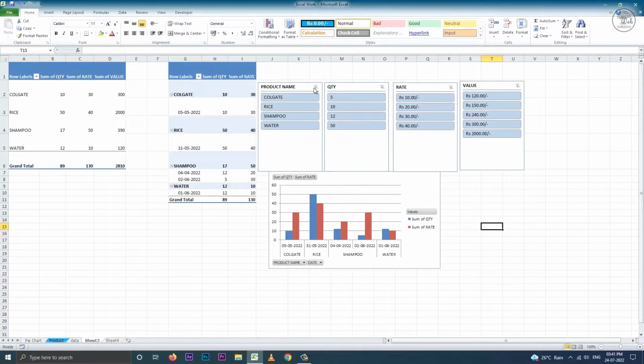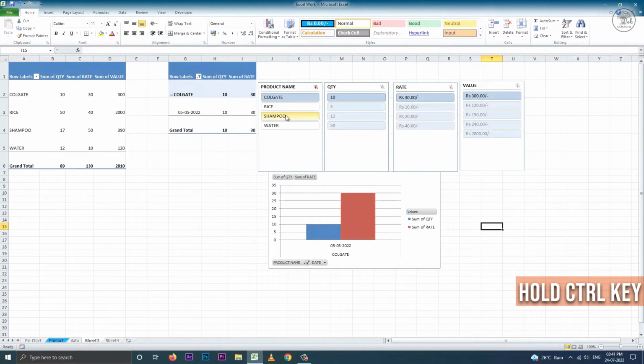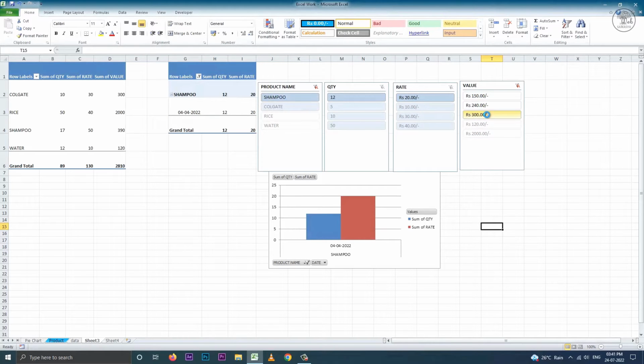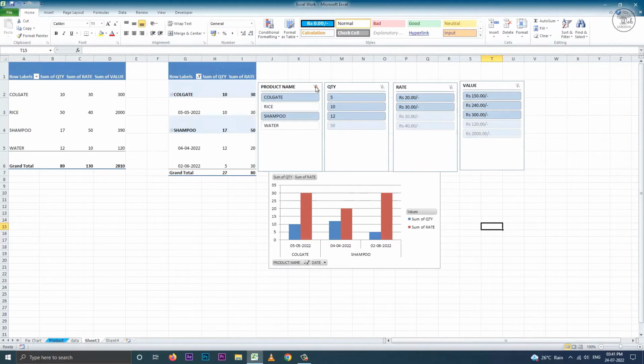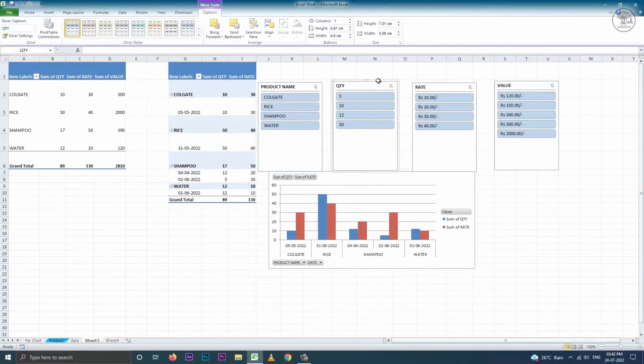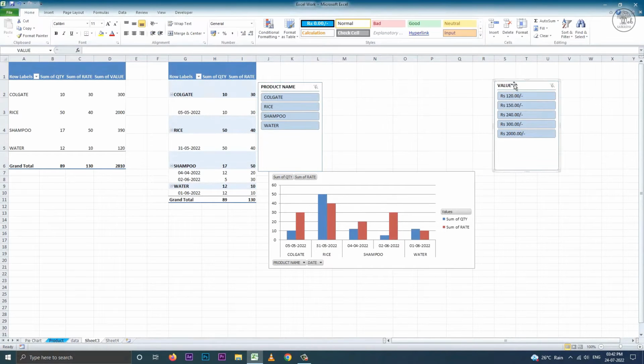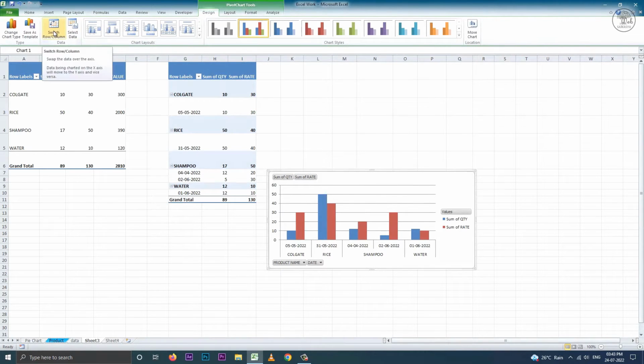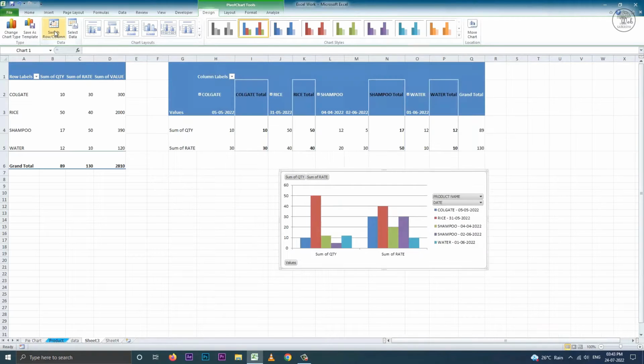You can filter by selecting multiple fields. Just hold the Control key, then select. You can switch rows or columns of the pivot chart. It's a very useful option.